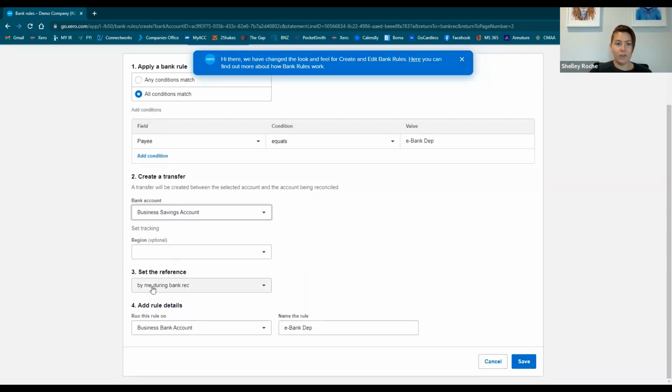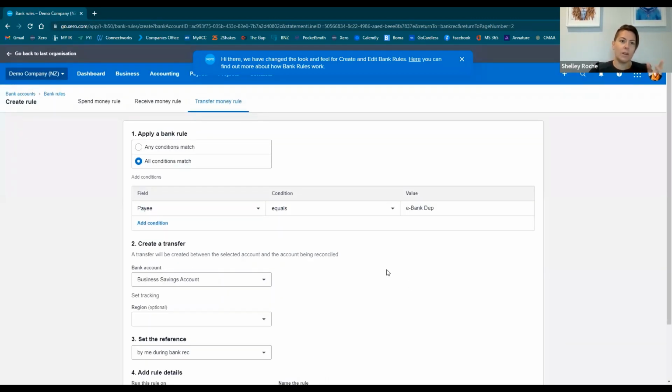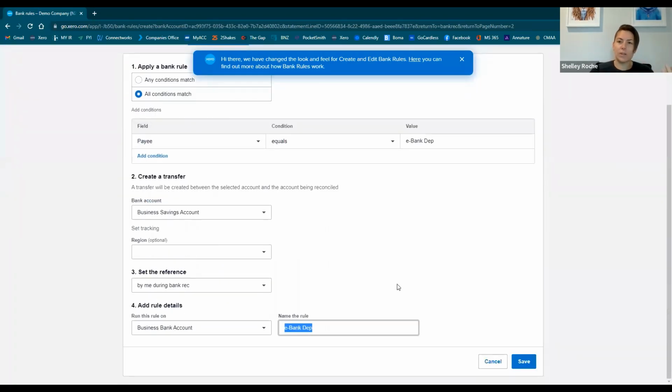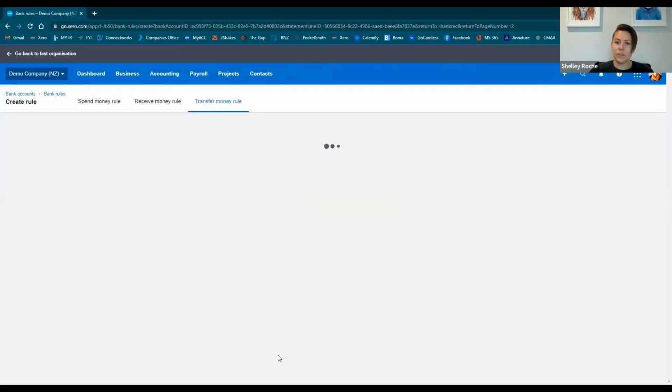So reference, leave it as it is, and you'll need to do transfers to and transfers from. So this rule would be a transfer, because the references will be different. So you can't really set one rule for in and out. So this can be savings, and transfer from savings would be the opposite. And you run it only on the one account. Cool, and you hit save.